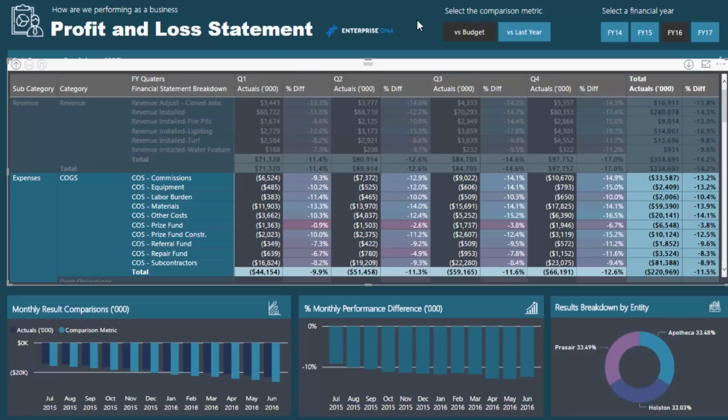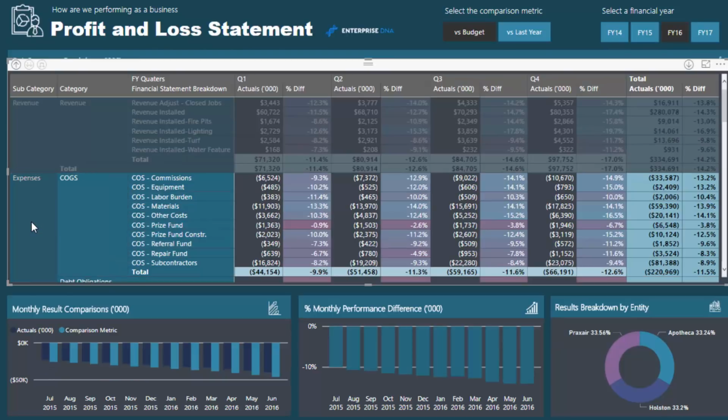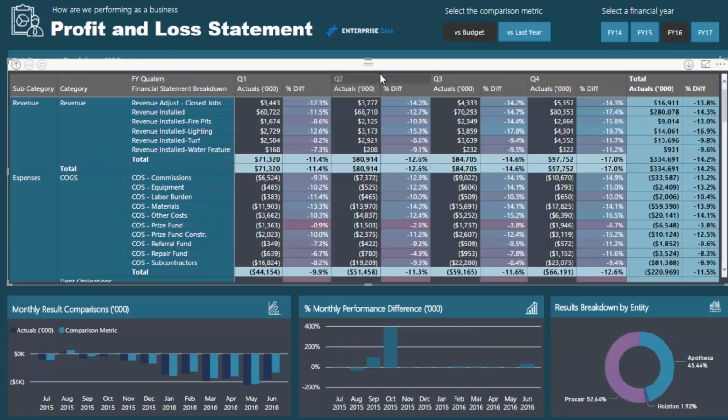Now, I don't have time to go through everything, because the member only session lasted over 90 minutes, so there was a lot to cover. But what I do want to focus in on is just how you can build this table, how you can build this matrix to showcase financial information.